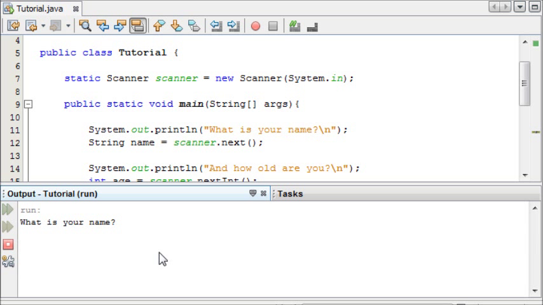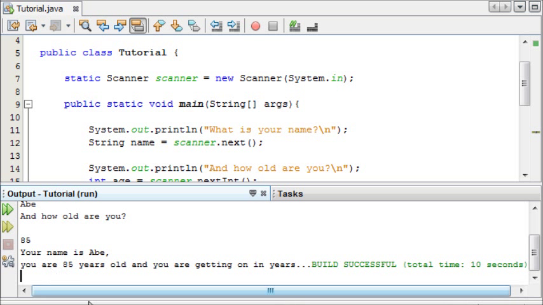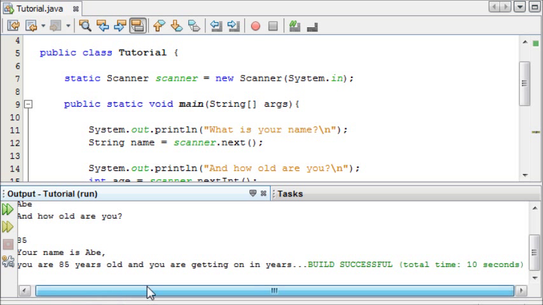And now let's run this again, and we're going to do a different thing. "What is your name?" I'm going to say Abe. And "How old are you?" I'm going to say I am 85. And it says, "Your name is Abe, you are 85 years old, and you are getting on in years."